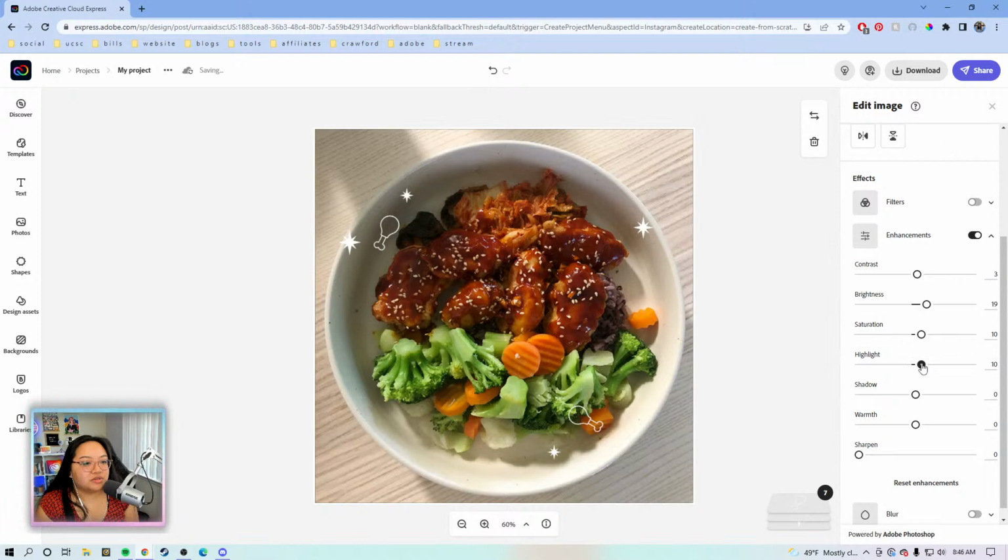So let's add a little bit of highlight and then shadow, and then, well, actually this photo is very warm already, so let's offset it by adding a little bit of cool tones by making the notch on the warmth negative, maybe -8. And then for sharpening, let's do like 10.